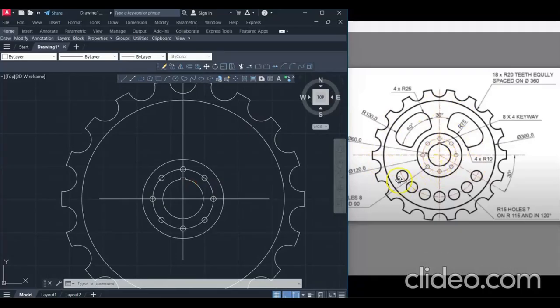Now we have to prepare this design also. How many of these circles are there? They are R15 circles. Each circle has radius 15 and they are on the R115 circle. This is the periphery, that is the R115, and the included angle between them is 120.